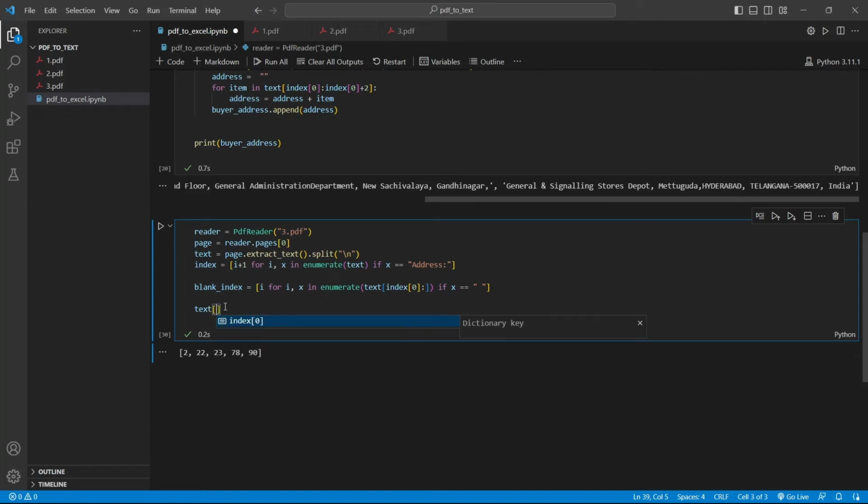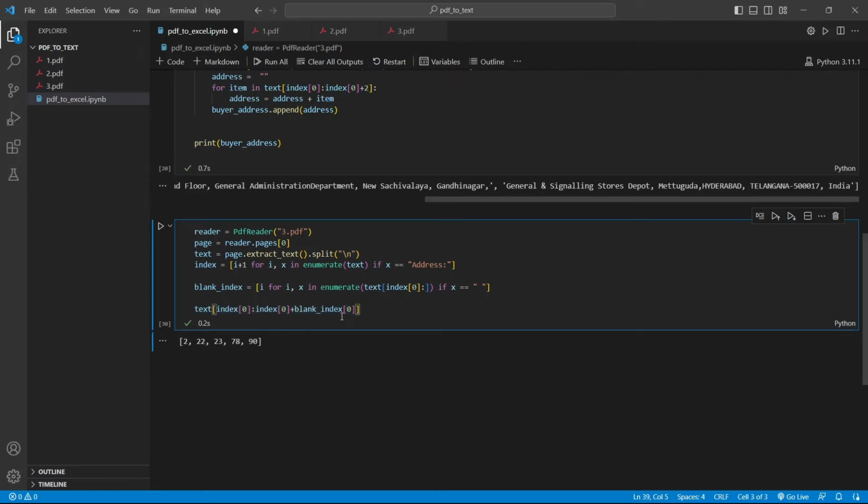So what we can do here is get the original index, so it will start from there, and we want to go up to the original index plus the blank index's first element. I hope you are understanding it. I am trying to be as simple as I can be, but I know this is pretty complicated. So this should get us all the elements of the address every time.